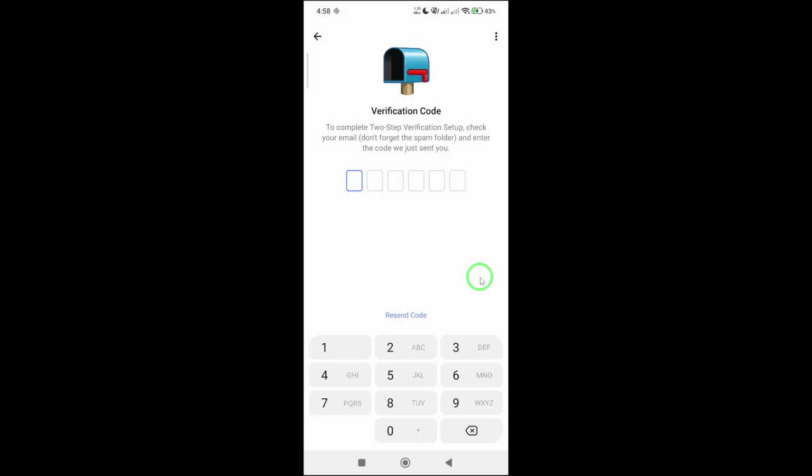And that's it. Two-step verification is now active on your Telegram account, giving you stronger protection against unauthorized access. Taking a few minutes to set this up can make a big difference in keeping your personal data secure.